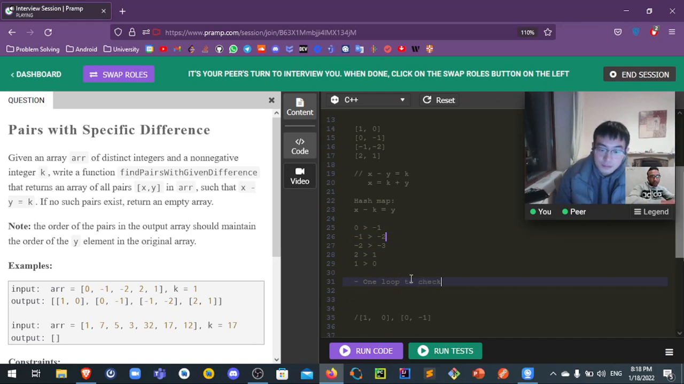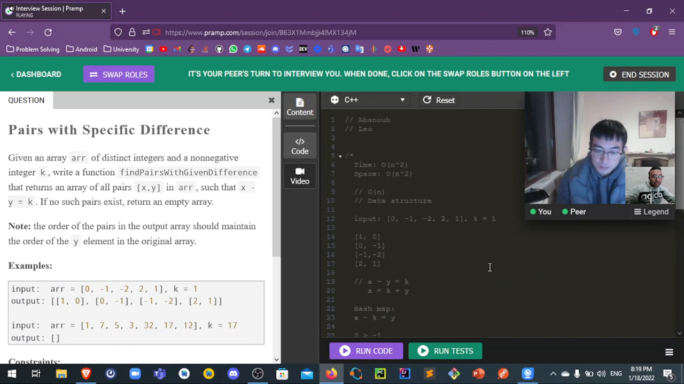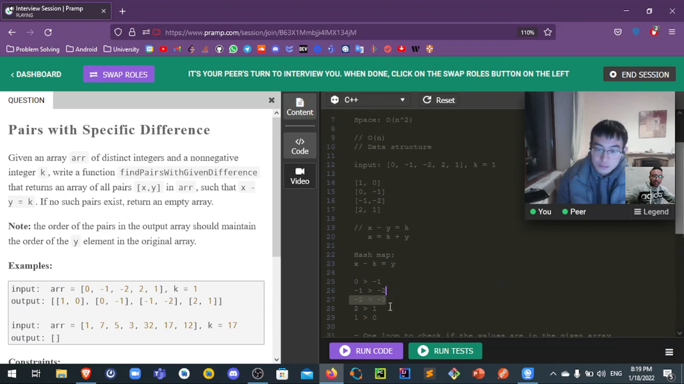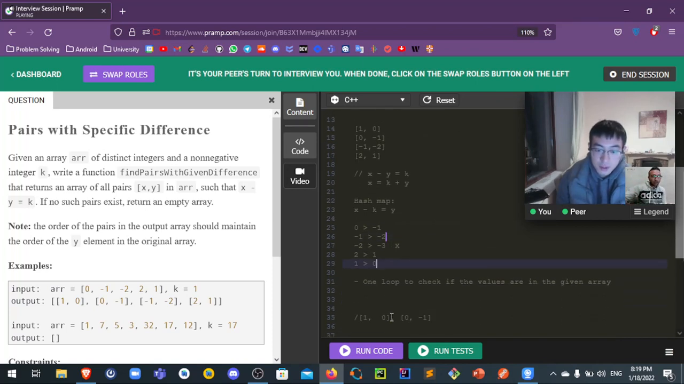To check if the values, because it's a hash map, it has key and value. I will check if the values are in the given array. Okay. So by this way I will exclude pairs, because like here -2 -3, there is no -3 in the given array, so I will delete this, and now I will have only 4 pairs, which are the result. So now I have the result, but I should order it in the same order as we said before.